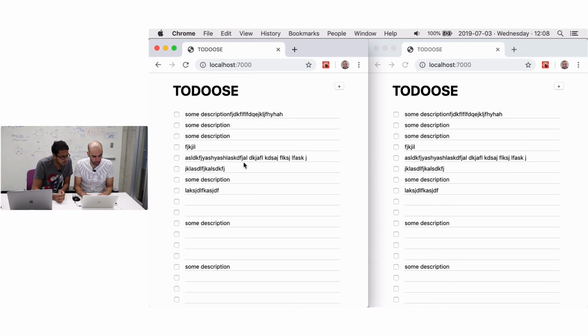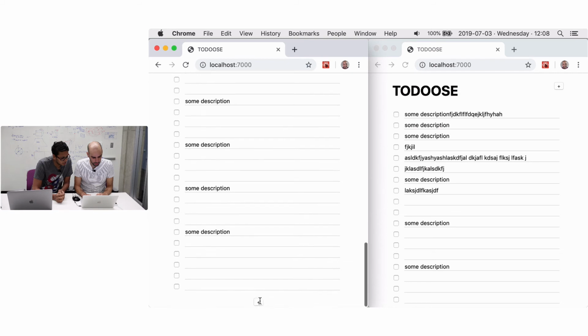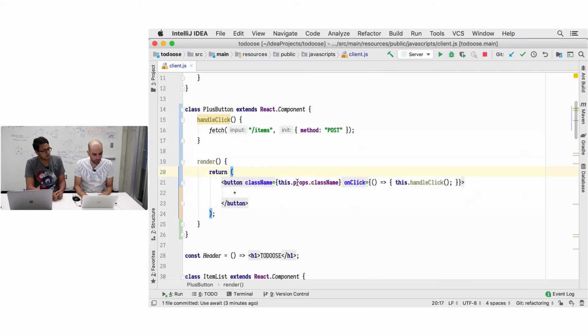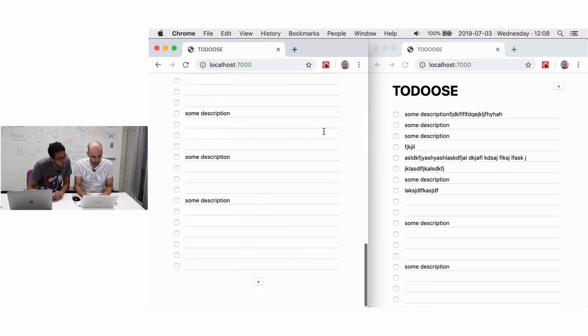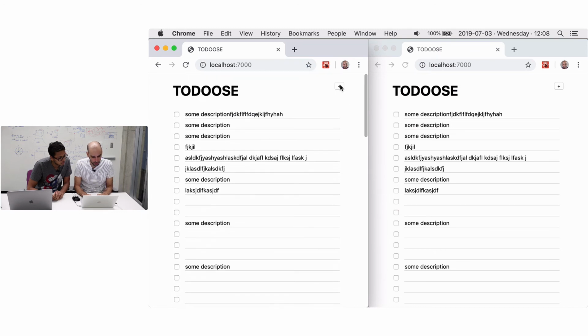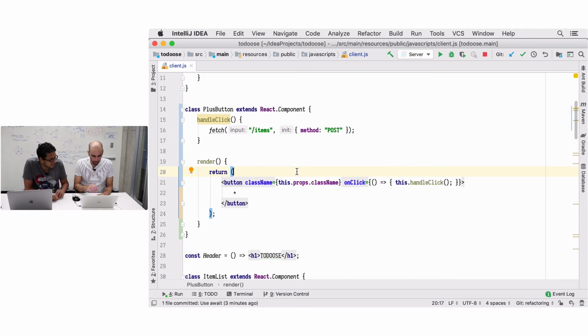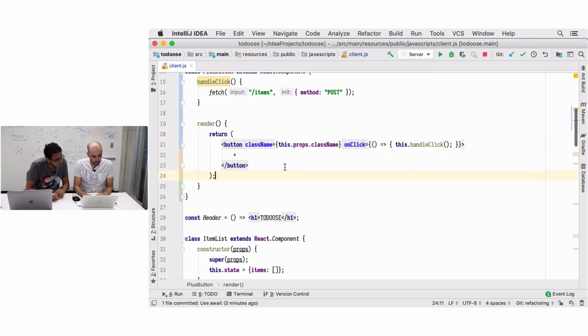Refresh. Working. The plus button is creating new items for us. The plus button is working. The other plus button is working as well. So let's see. This is the last item. And when we click the other plus button, we have a new one. Yeah, bad usability. We should probably focus on this, but we won't. Okay, that is fine.